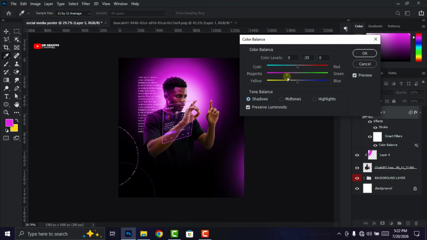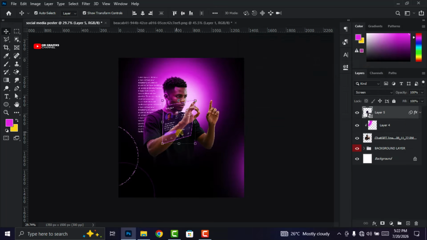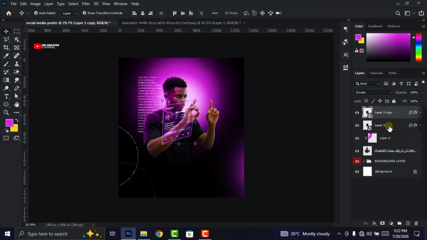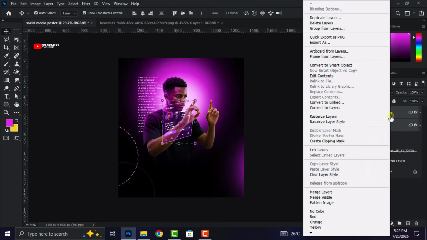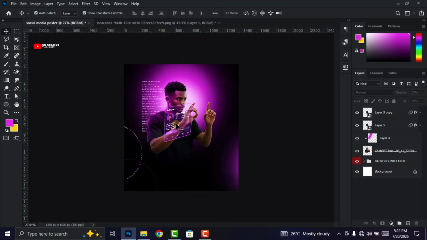Okay, so I think this is quite okay for me like that. Click on OK. Great. Now this looks quite too transparent, so this is what I'm going to do. We're going to press Ctrl+J like that, then we get what we want. So I'm going to link these two layers together, right click on it, and then click on link layers like that, right? So let me adjust it.